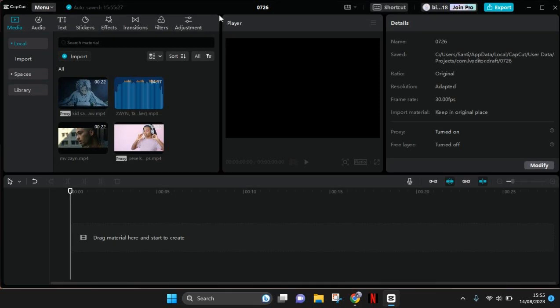So on today's video, I'm gonna show you how you can add or insert image or videos into CapCut PC. So here I've already opened my CapCut PC, and to import media like image or video to CapCut PC, you just need to click on the media menu at the top, then click on the local tab, and next click on the import button.